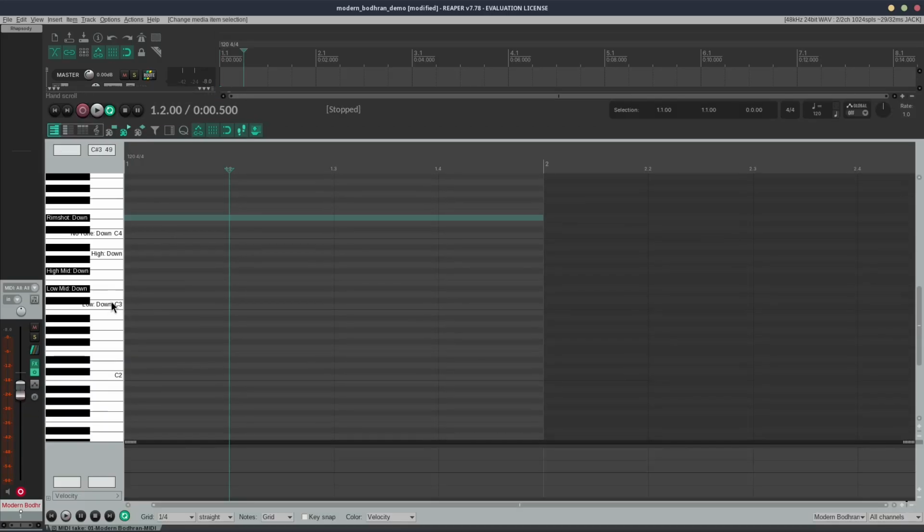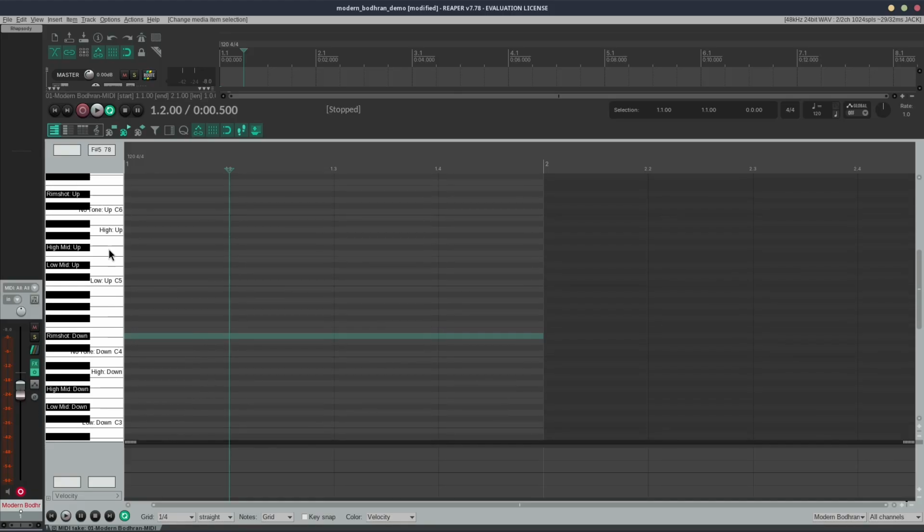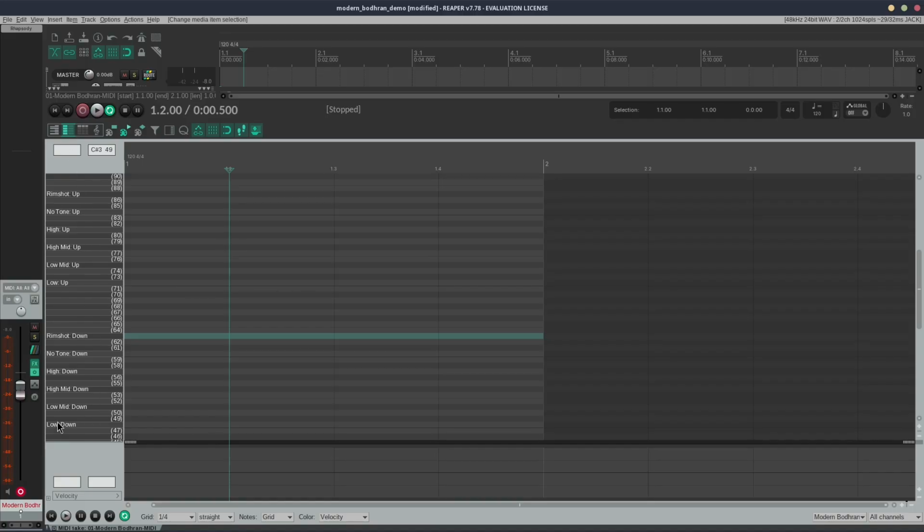The way I've set up the keyboard here on the left, you can see I've already marked where the different tones start. So we've got the low tone down. In fact, let me change the view here. There we go. So we've got low tone down, and that's this key, and this key, and then it's the low mid. It has 3 keys, and the high mid, 3 keys, and the high, 3 keys, etc. And then we have the top octave with the upstrokes.